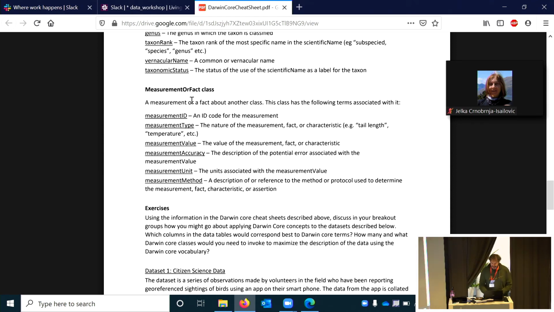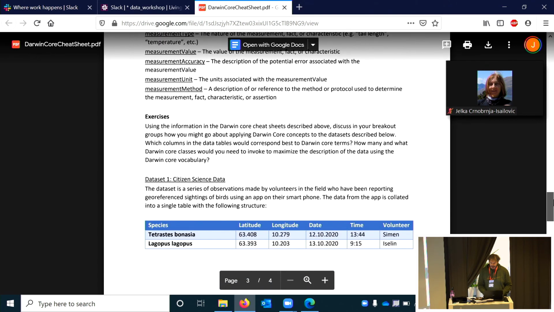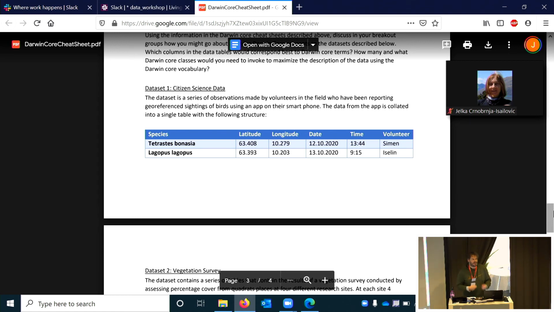What I'd done is I'd set up 3 fake data sets. That's how the exercise was going to be. I was going to ask people to go into breakout groups and look at those data sets and discuss how they would describe them using this vocabulary. But rather than break you all up now, we'll go through the first one together, to get a feel for thinking about this in a Darwin Core way. And then we'll break you out into separate groups to do the other 2 exercises.